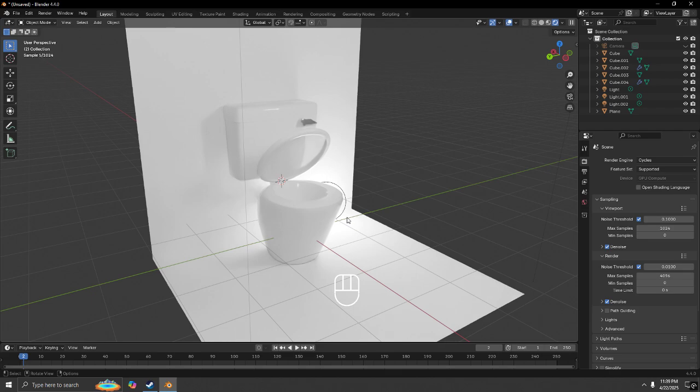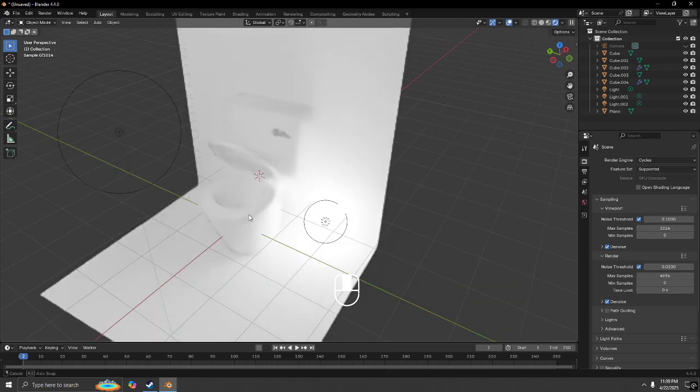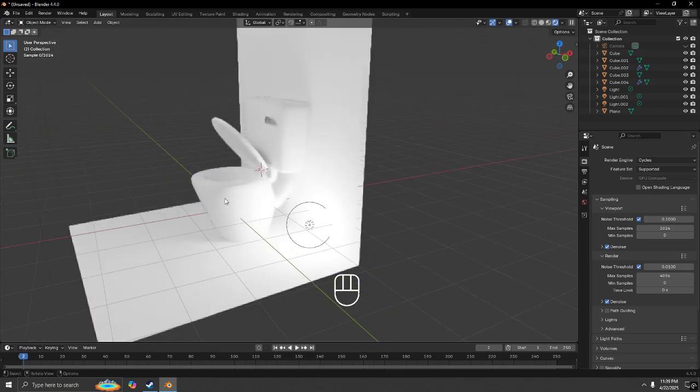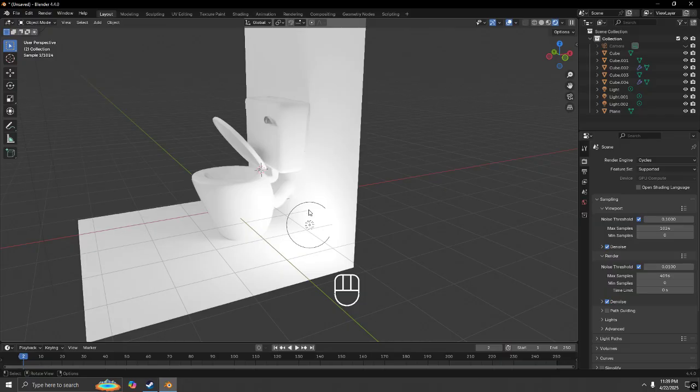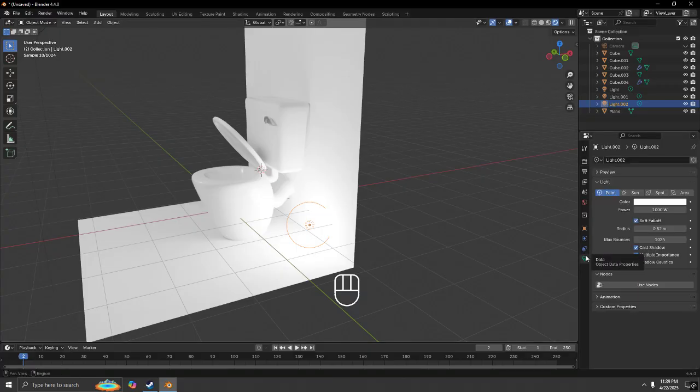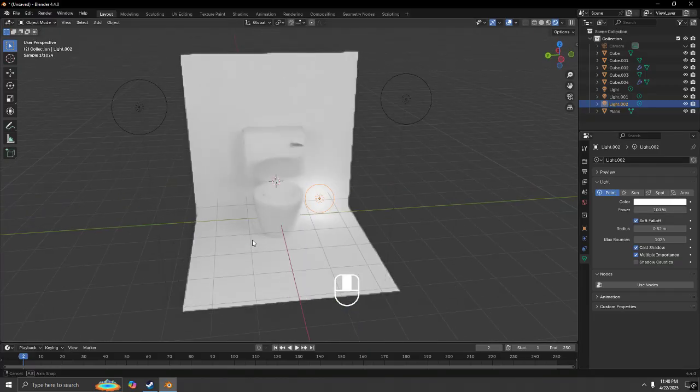And there it is, guys. That's how I make this random toilet version, and I have no idea about the design. 500, still too bright. 200, still too bright. How about 100? There we go.